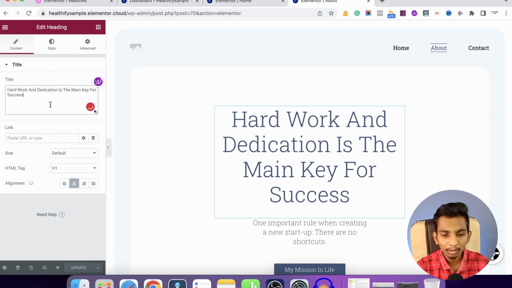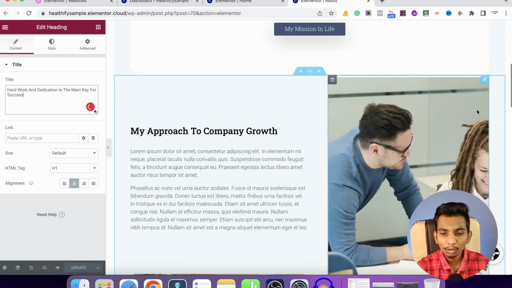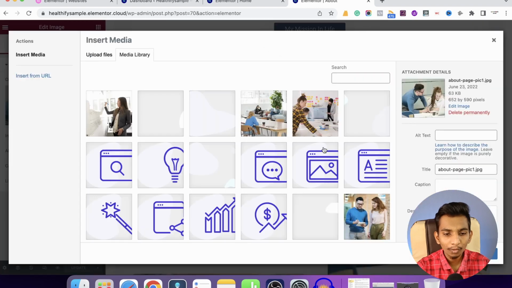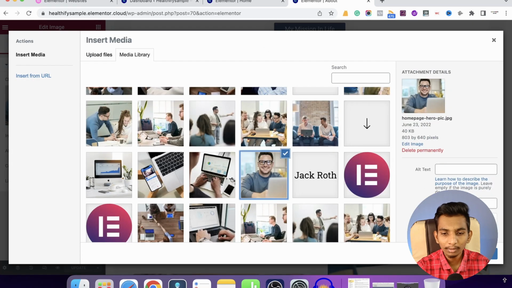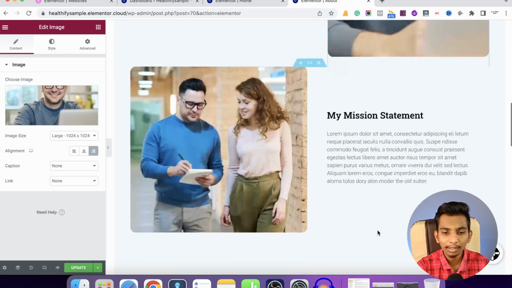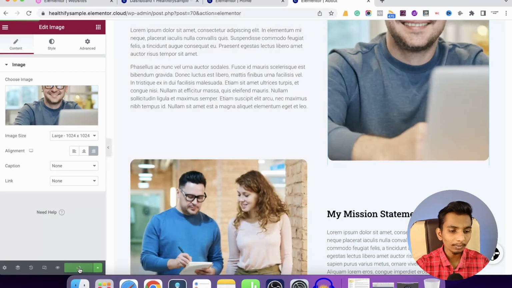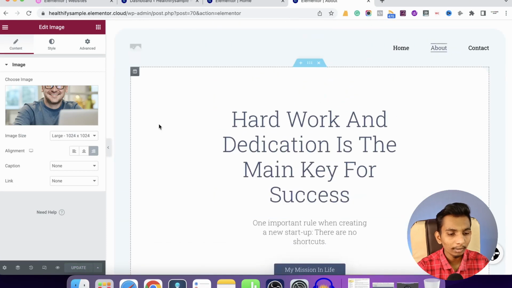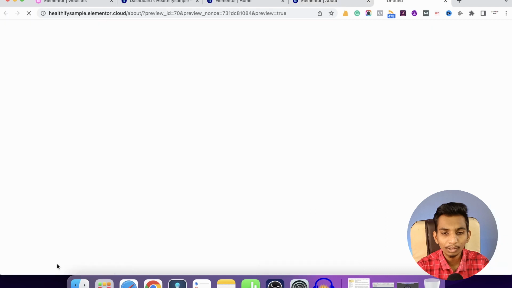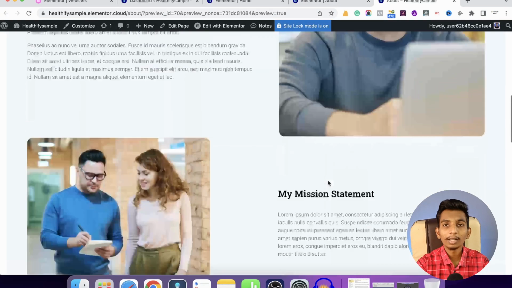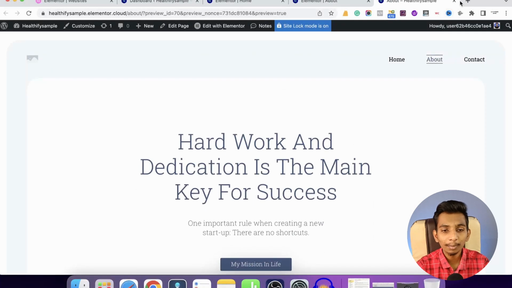So this text is already cool, and as I already showed, to change image, simply click here and choose image and select any of your favorite image. Let's select this image for here. Yes, this image is successfully added here. So to apply these changes, simply click on this update button. But first let's preview these changes. That's how you can easily edit the same pages and the home page of your website.